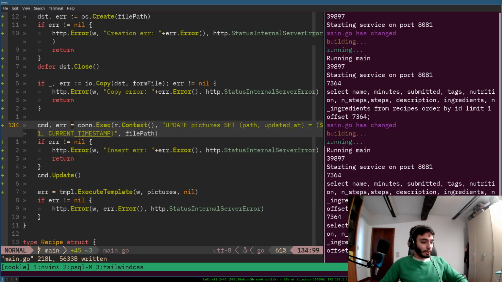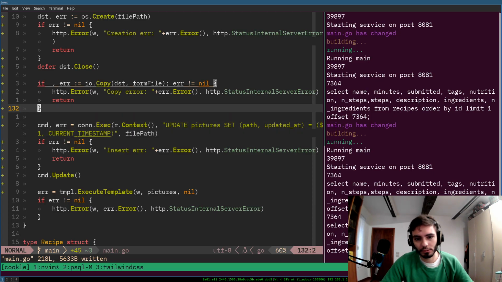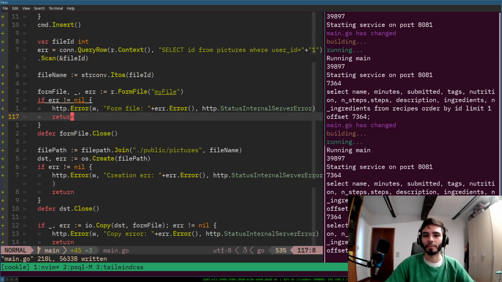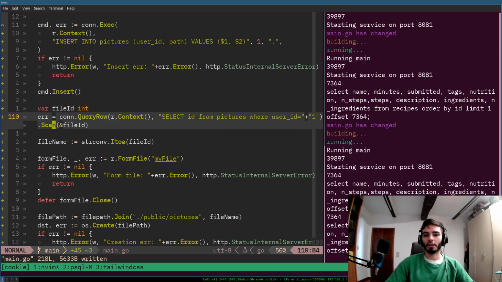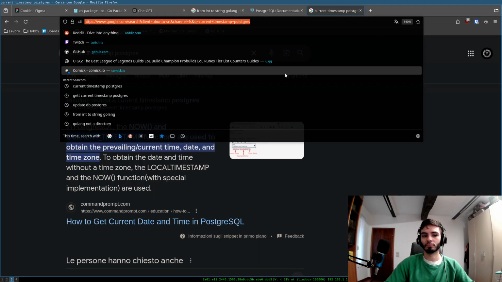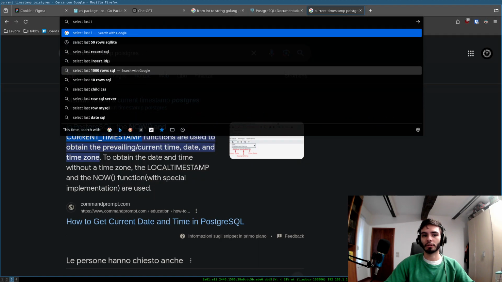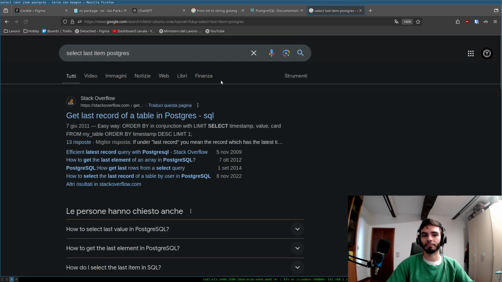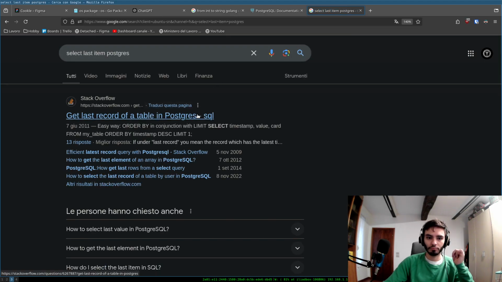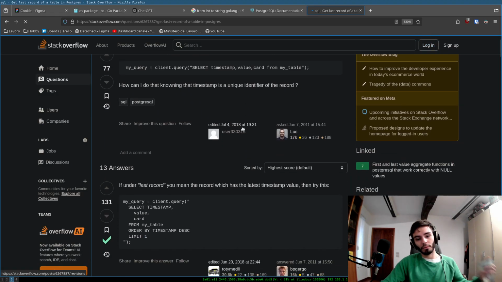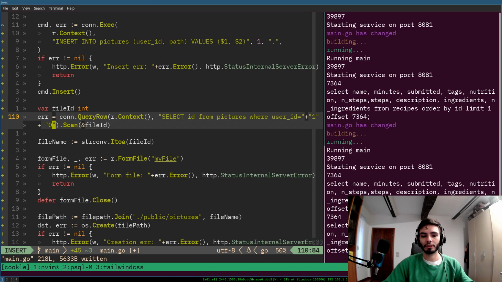All right, should always get the last one. Phew, that's a nice bug. Select picture where user ID equals 1, but also select last item. Okay. Order by timestamp desc, sure.